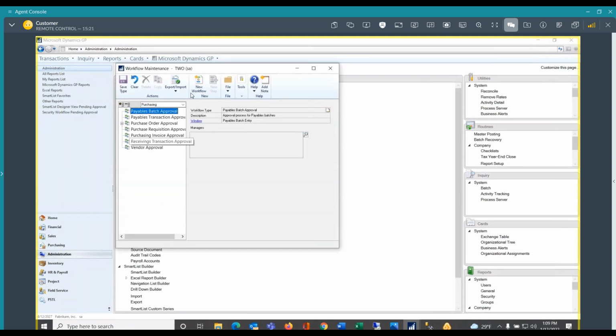So in workflow maintenance, as you can see here, we have financial, which gives us the ability to do a receivables batch, I'm sorry, that was sales, a sales batch approval or a sales transaction approval. You have your financial, which gives you a GL account approval. So anytime a GL account has been added, if I'm really concerned about that, I can send it so that it sends the controller, you know, the CFO, whoever you want to. And then of course your general ledger batch.